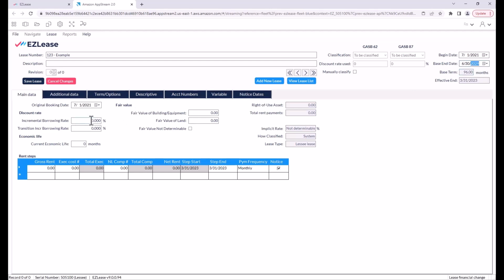And here we would just have to put an incremental borrowing rate, the current economic life, fair value if it is determinable, or else we can just click fair value not determinable, and also the rent steps for these. So here I'm just going to put this as $3,000 per month. So those are all the required fields you would have to fill out. So it's all efficiently on the main data tab.